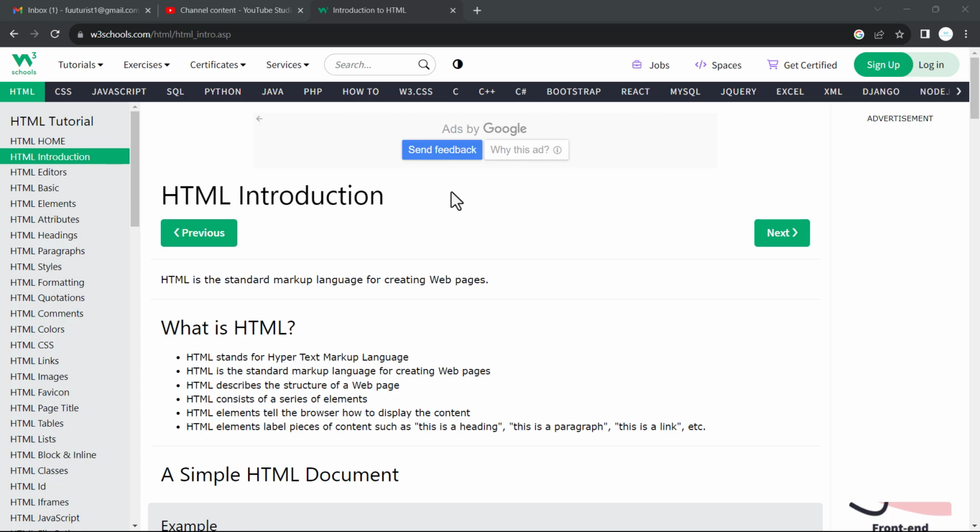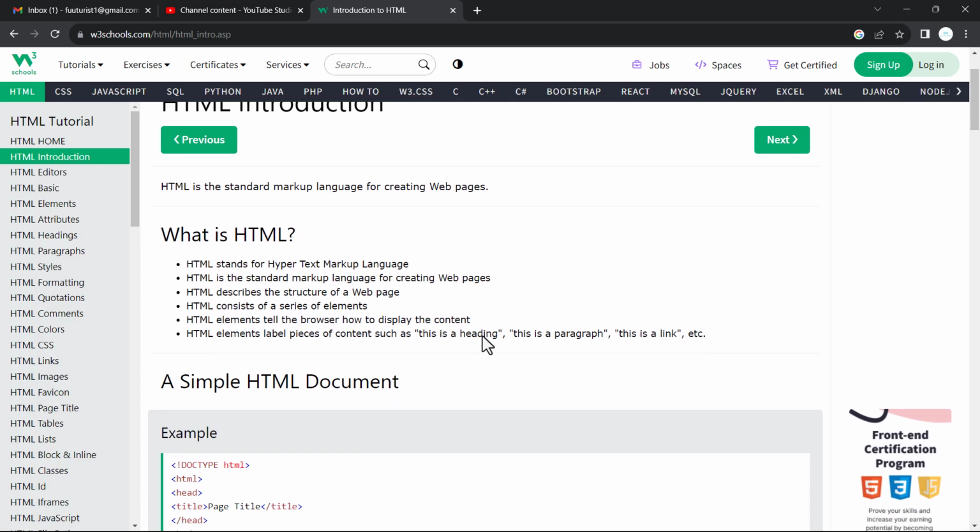In today's video, we're going to learn HTML. So what is HTML? HTML is Hypertext Markup Language. It is actually for creating web pages. Every single web page you see on the internet is actually created by HTML. It structures the web page.